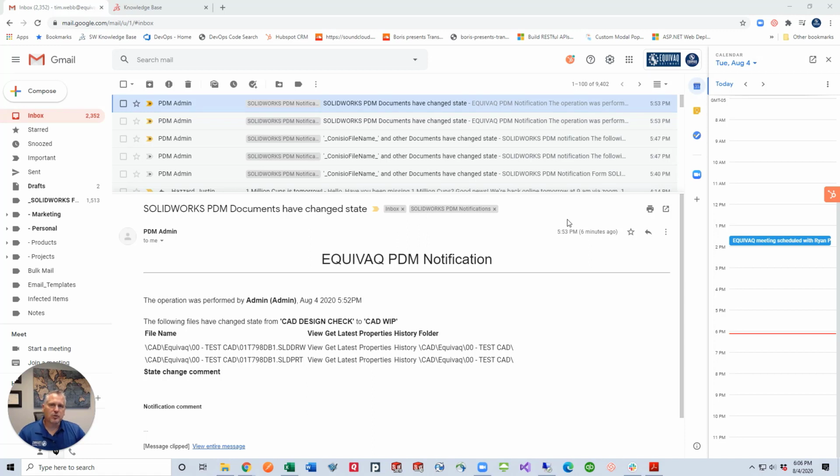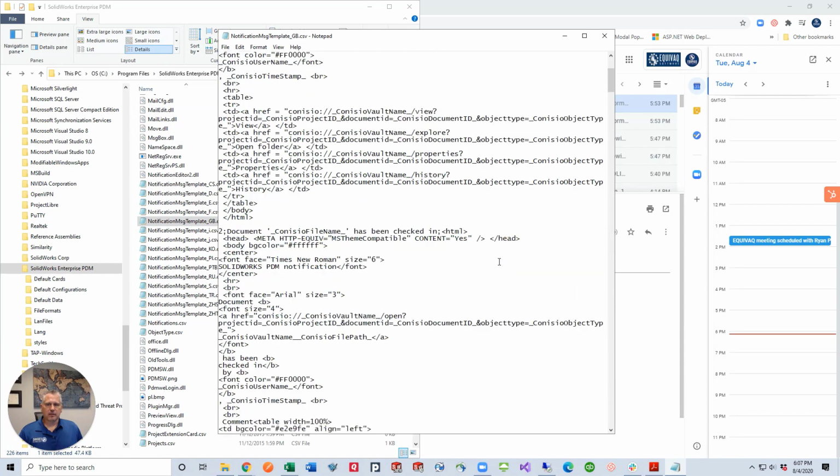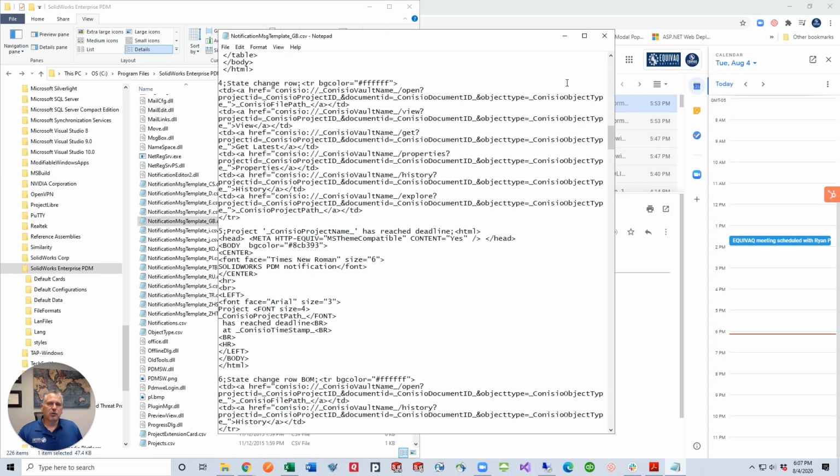There's a two-part system to it. There's tables that are involved, but there's also a file. It's a CSV file that has all the PDM notification templates in it. The CSV notification file can be found in your installation folder. This file looks like a lot of HTML. It is. Let's first take a look at the message notification system inside the database server.